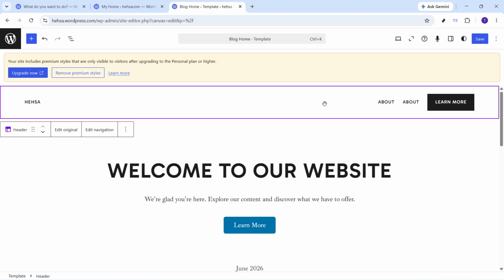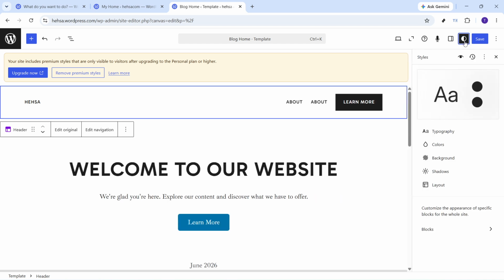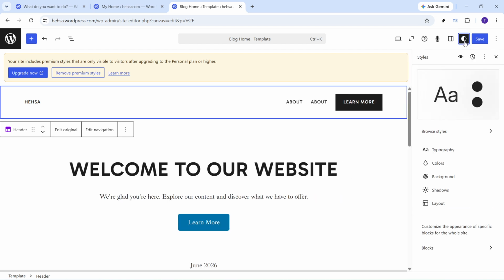After the header block is selected, look over to the right-hand sidebar and click the Styles icon. This area gives you access to the design settings for the selected block. If you don't immediately see the sidebar, you may need to make sure the block is active by clicking on the header again. Once you're in the style settings, click on Color.